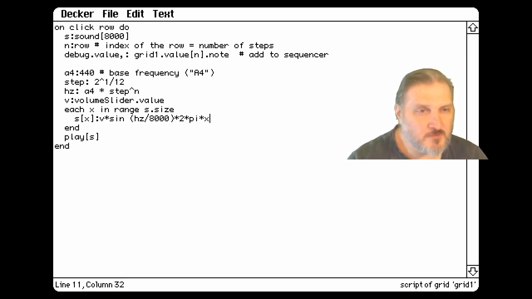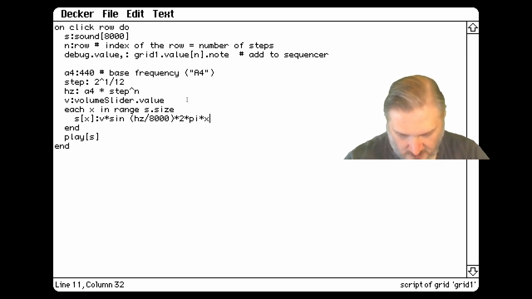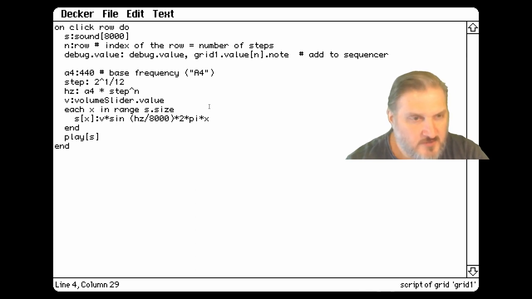Okay, right. Did this work? No, it didn't work because augmented assignment does not work that way. I'm guessing. Yep. This language is inspired by K, and K would allow you to do a plus equals and a comma equals. But debug.value is equal to debug.value, comma, grid.value. No. And maybe, can I just do this?